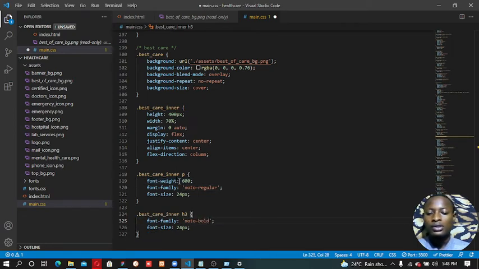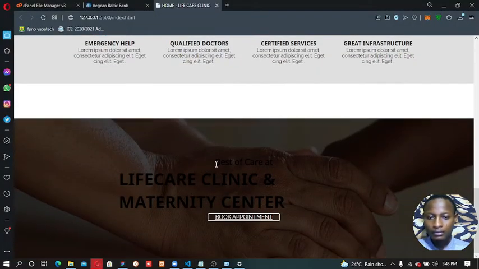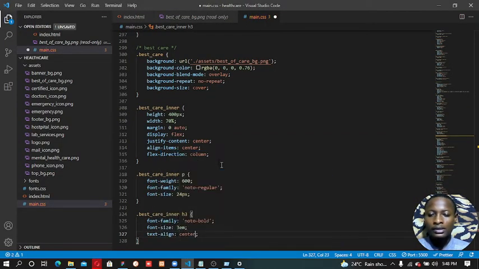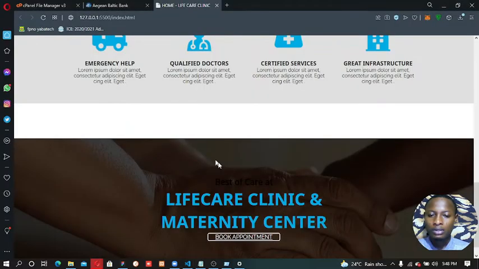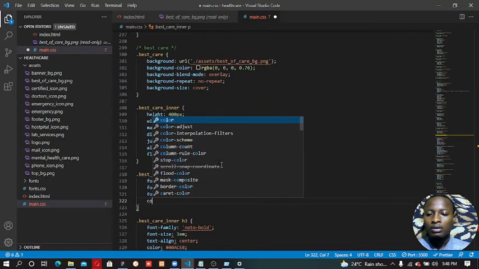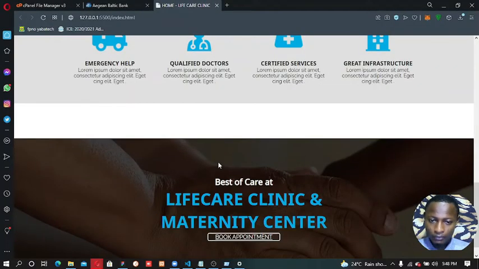So I'll make this notable. So for the font size, I want to go 3em. Oh my god. Okay, 3em. Yeah. So let's just pass in text align center. Okay. So let's say color. So color will be this primary color. Yes. So color for the p tag, don't forget that. Say color, say white. Okay. Exactly.